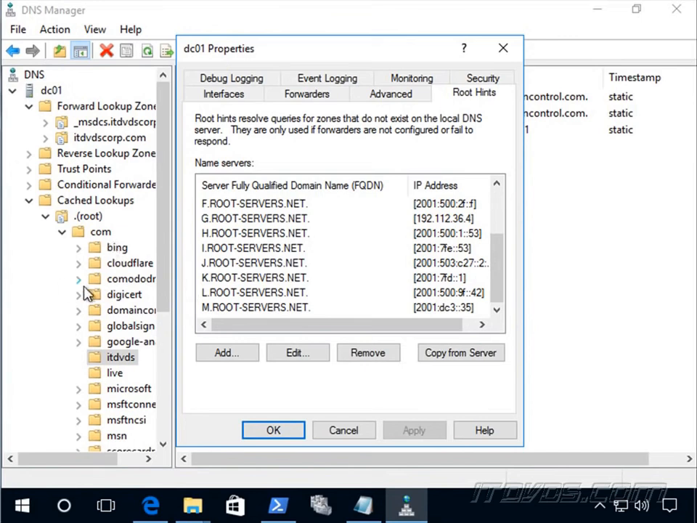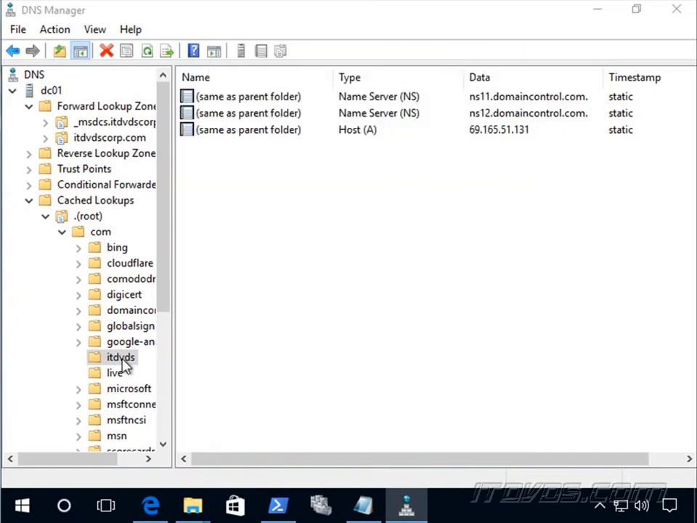Then our DNS server sends a query to the .com DNS servers. The .com DNS servers will know who's authoritative for the next level down, which is ITDVDs. And the ITDVDs name servers will have the answer we're looking for. So it'll have the A record for itdvds.com, and it'll send that back to this DNS server. This DNS server then has the answer. It's going to cache it and send it over to the client that was requesting it.